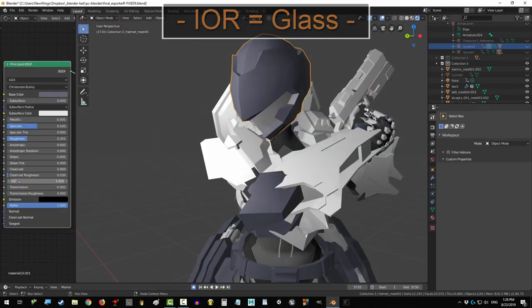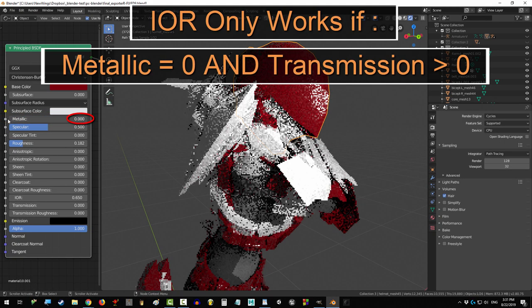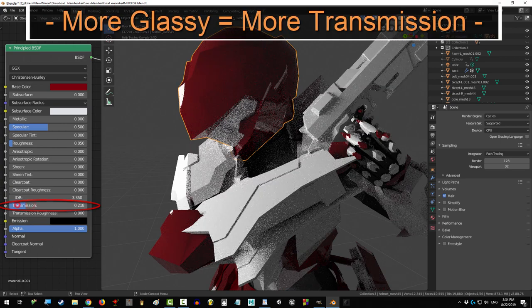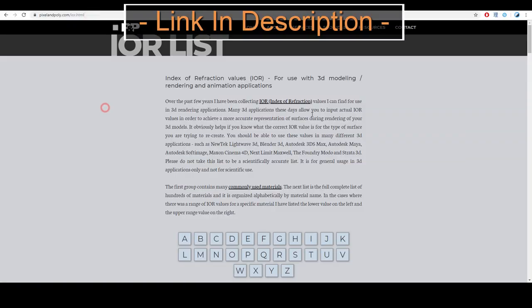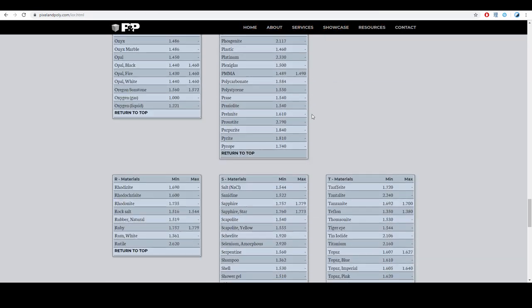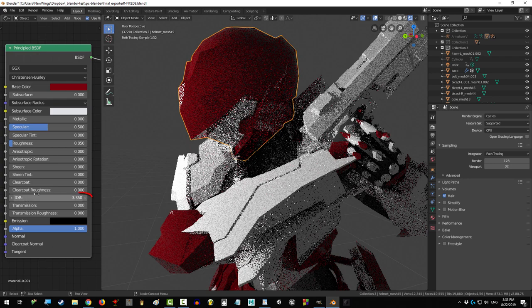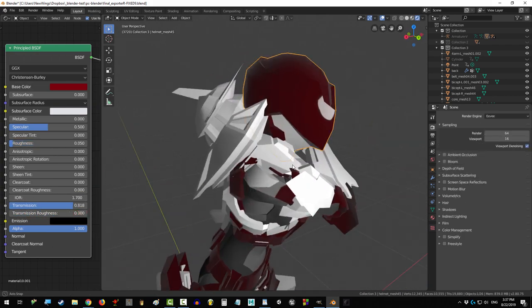Index of refraction. Is your object glassy? If it is, make sure that metallic is set to zero. The more glassy it is, the more transmission should be set to one. And for the IOR amount, some beautiful angel at Pixel Poly has collected the exact number for each real life material. So check that out to see what this number should be. Again, the more clear you want the reflection, the lower your roughness should be.